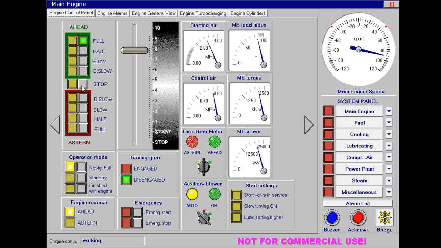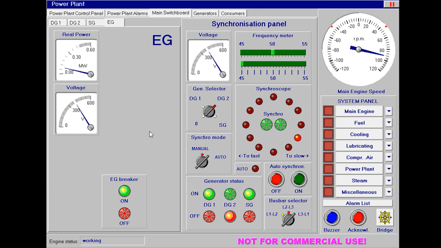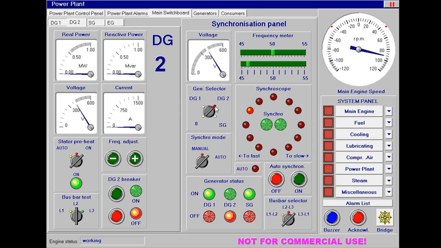If I were to click the stop button, the engine will shut down immediately, which, since we're only on a single diesel generator, is going to cause a lot of problems. So what I'm going to do is fly over to the power plant, set this to manual, start this up, go to the generators, the main switchboard, switch over to diesel generator number two, click right here, go ahead and bring it online like that.